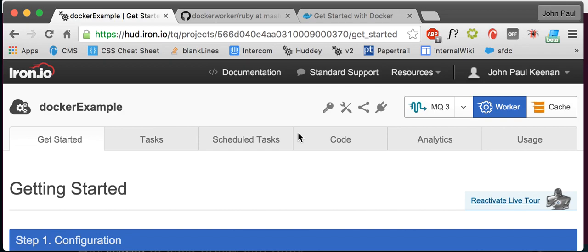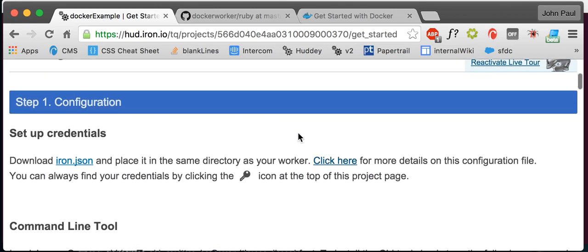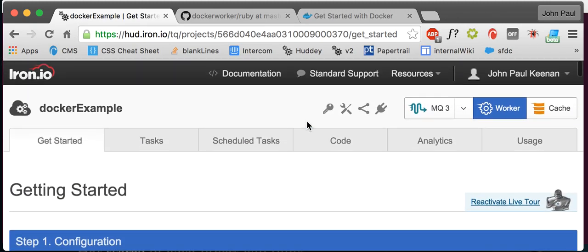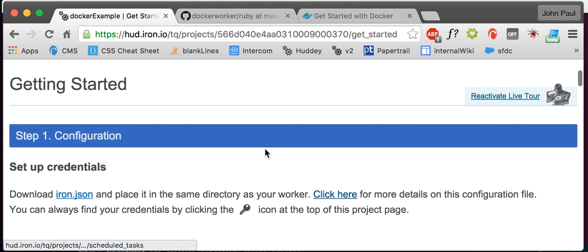I want to put together a quick video today to show you the basics of how to use the Docker workflow. A couple things you'll need to follow along with this. The first is our command line tool, which can be found here. And to get to this page, just log into HUD and then click on your worker.